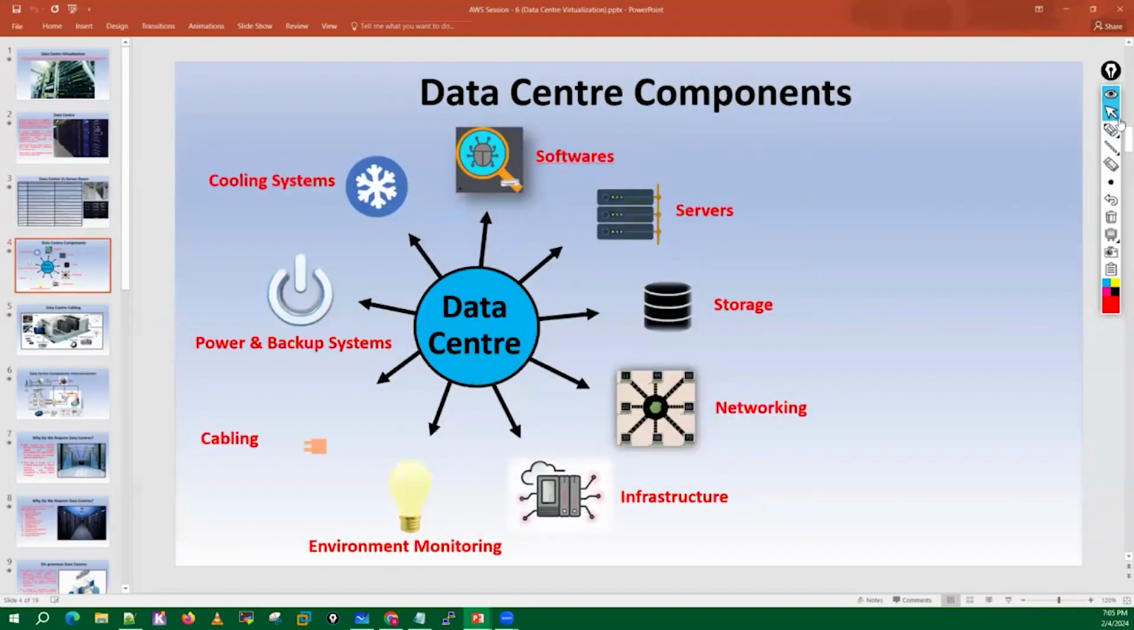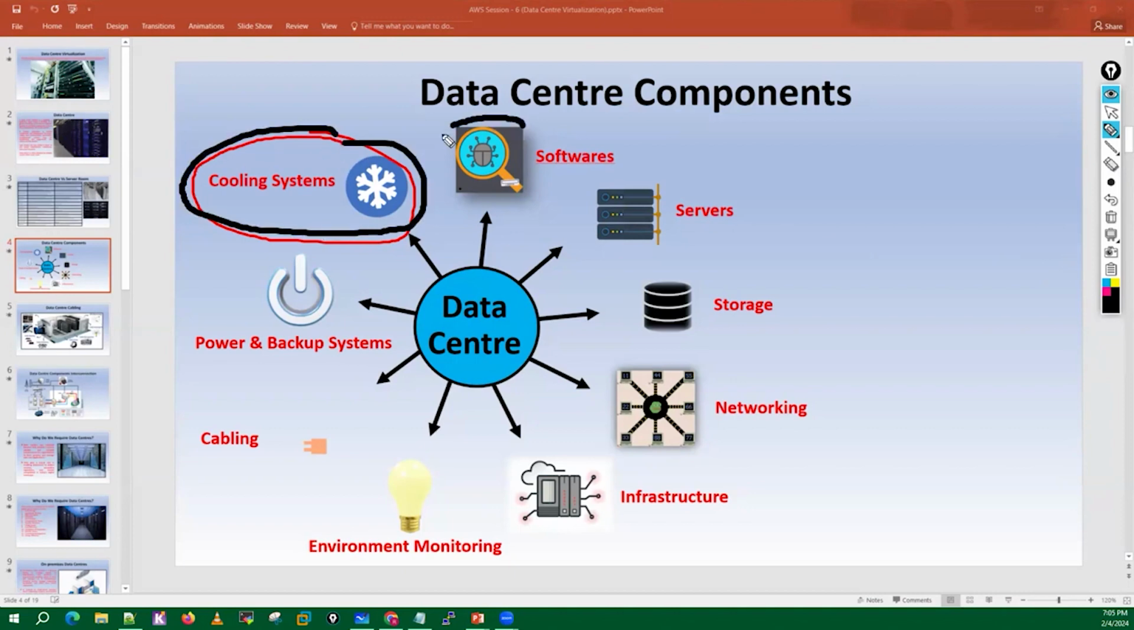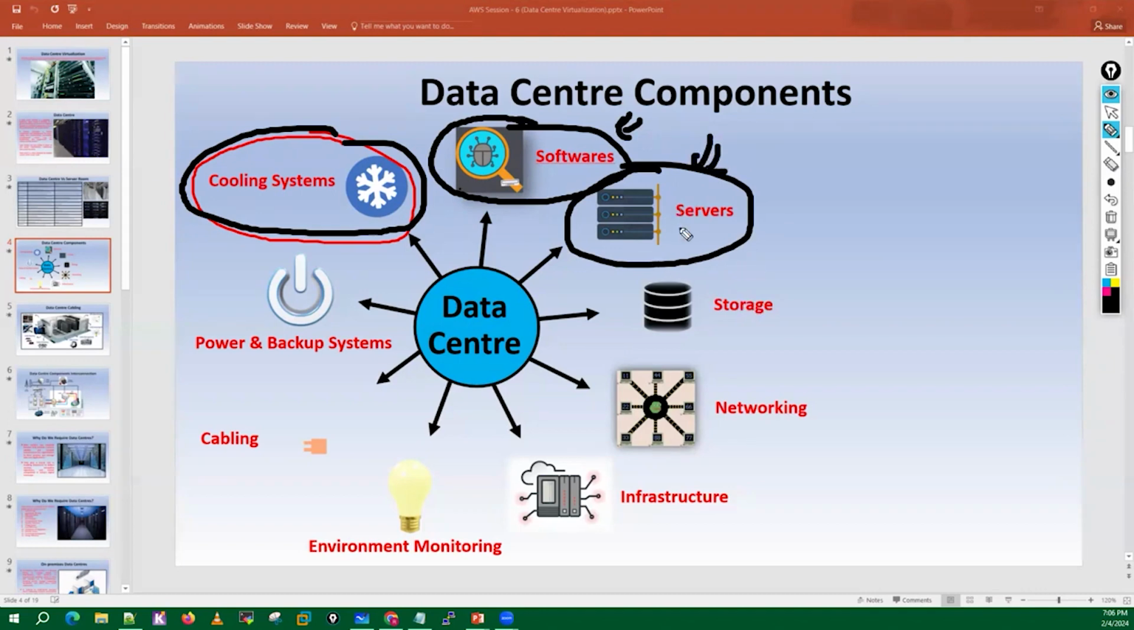So generally, inside a data center, you have a cooling system which will cool down all the resources, because in a data center a huge amount of heat is generated by the networking devices. So you need a cooling system. You need software where we will run our applications. Inside our Linux and Windows operating systems, we have servers where we are running multiple operating systems and multiple applications on top of this.